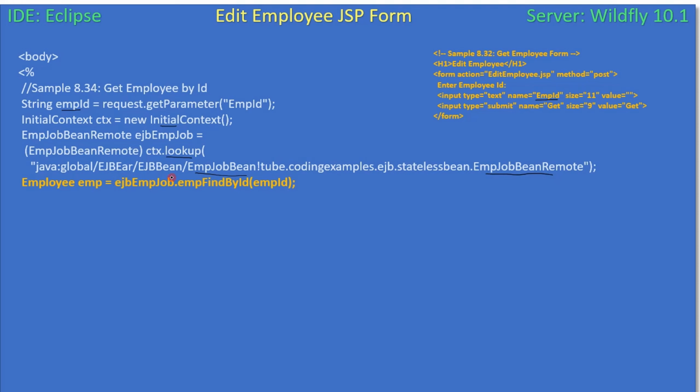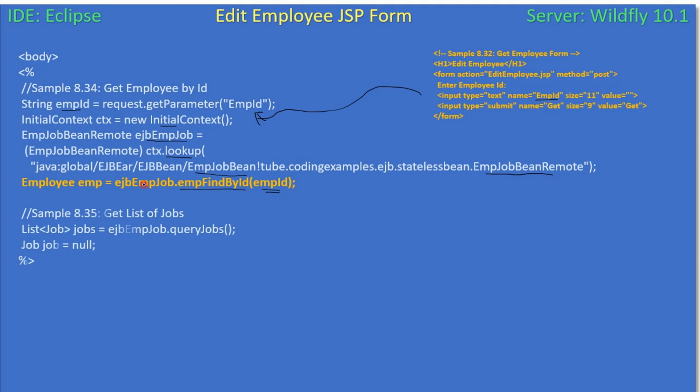So once we have the remote bean proxy in hand, employee job bean remote, that's the remote interface. We make call to emp find by ID, and we provide employee ID. Employee ID is coming from this HTML flowing to this JSP, and we are sending it to the bean layer. Bean layer will make use of entity manager find method, and it retrieves the employee.